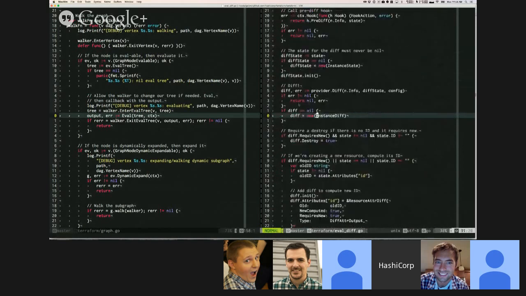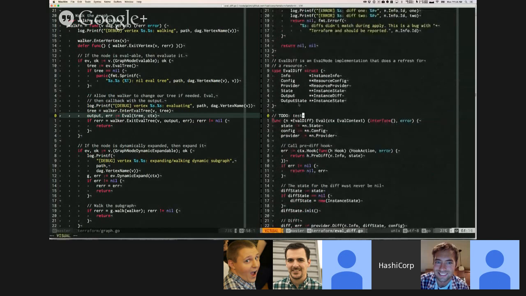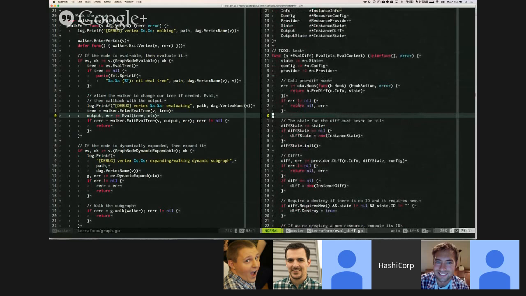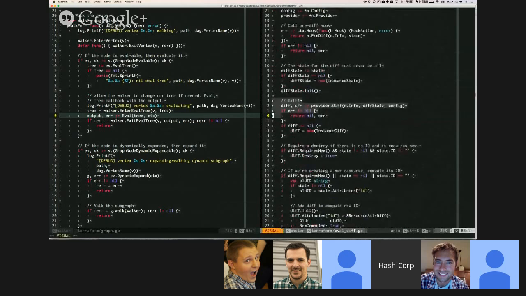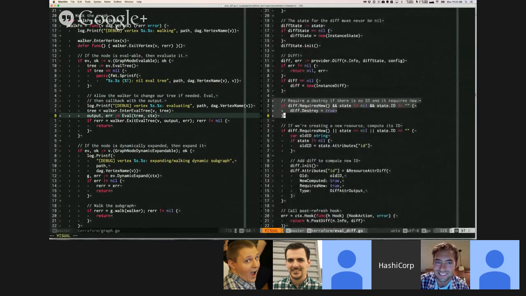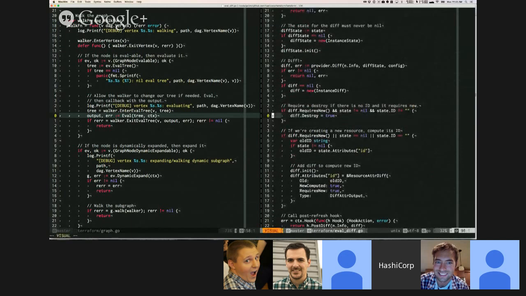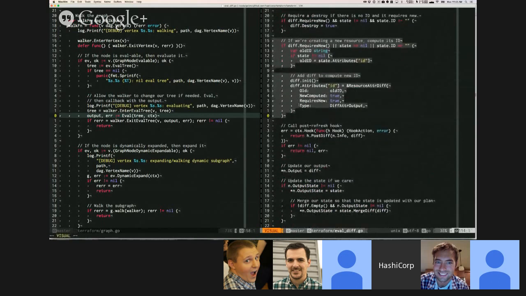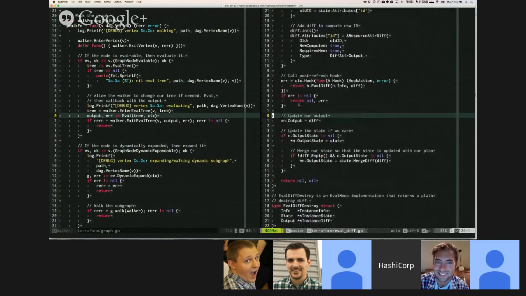Looking a little more complicated, here's the real eval diff function. If we need to call a provider diff, we just run diff effectively, and make sure it's never nil. Do stuff like, if the diff required new, or the state ID is changing, then it requires a destroy, so set that. Then do this logic where if we are requiring new, we put in the diff that the ID is computed, because providers don't have to do that, so we do that for them. And then write the diff.